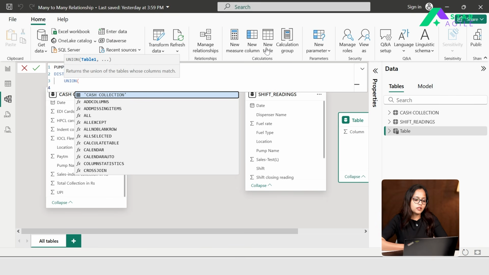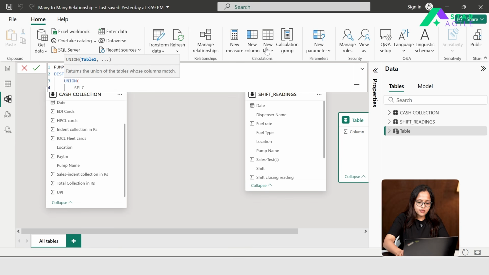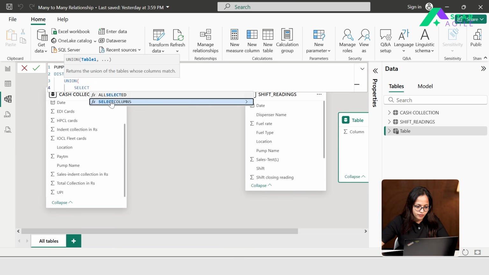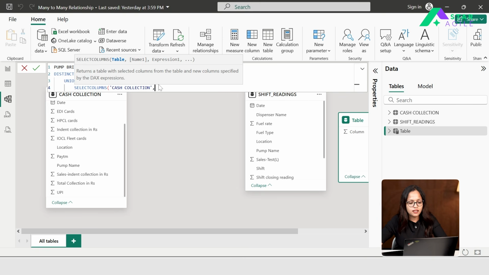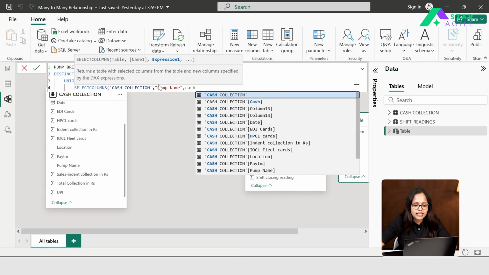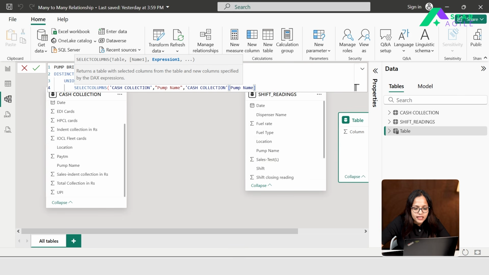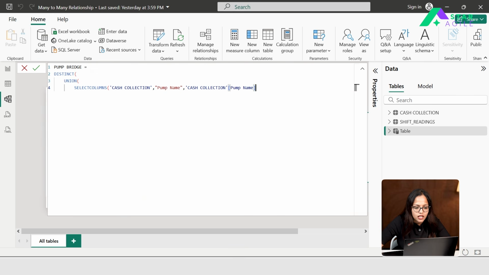So union of what are the columns? Firstly you're going to select the cash collection table, right? So let us select the columns. Select columns has the table, the name and the expression. So the table here is the cash collection table and the name is nothing but the pump name, right? So that's the name of the column, followed by the expression. The expression is nothing but in the cash collection table you have something called a pump name. So you're only going to take that, okay? So I'm just closing the select columns.